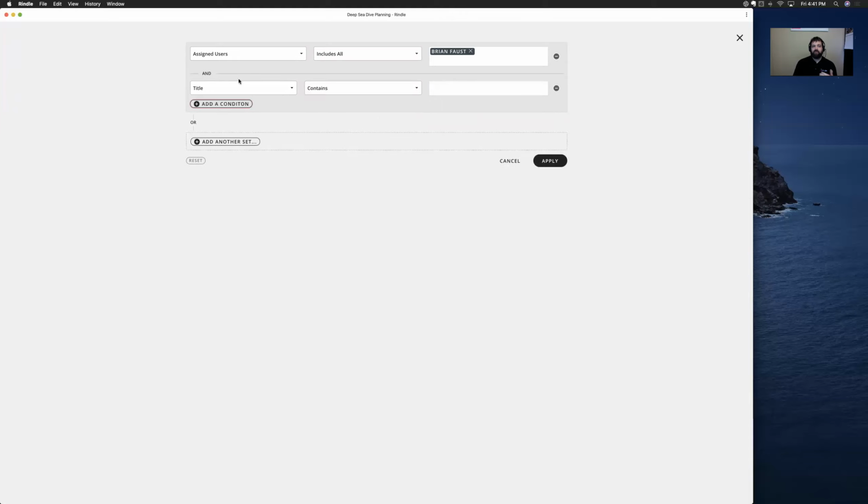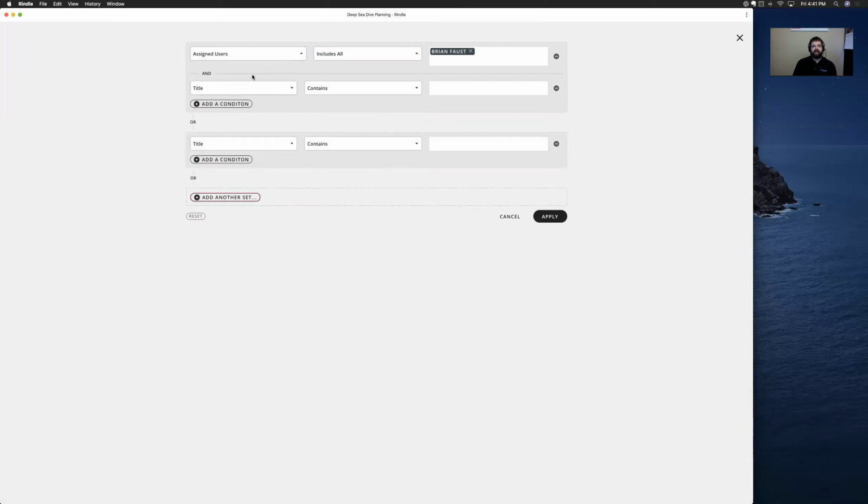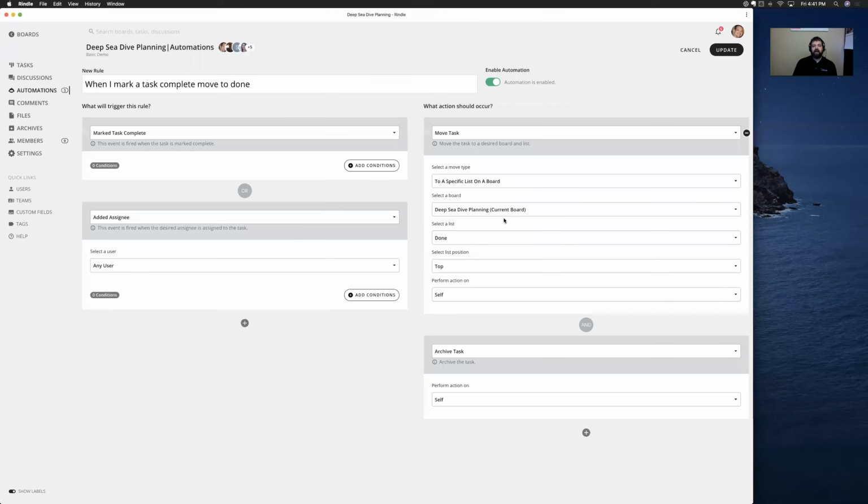You can add multiple conditions in a set that are separated by the and statement, and you can have an or statement separating multiple sets. So I can say this and this has to happen, or this, to execute this rule. So again, lots of power and flexibility. We also help you and assist you with setting up automations if you come on board with Rindle. So don't get overwhelmed by them. We can definitely figure out your workflow and help you with the best automations for what you need to accomplish.